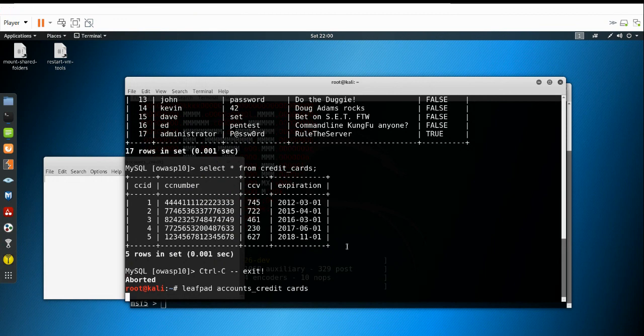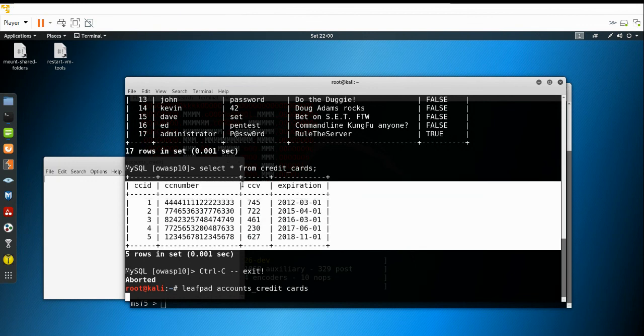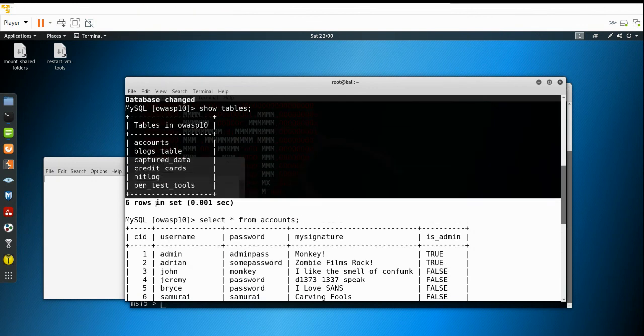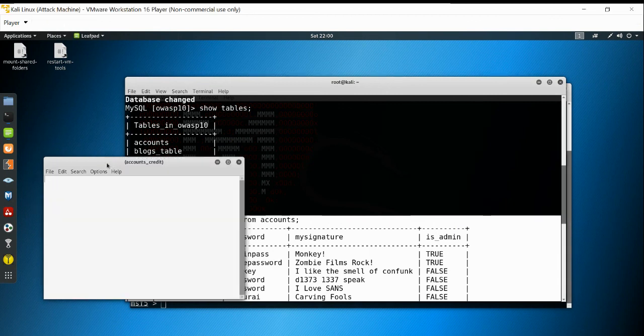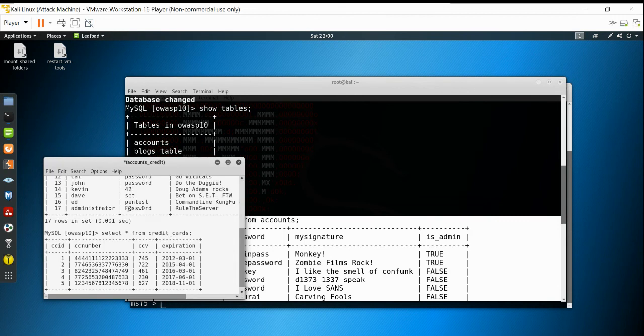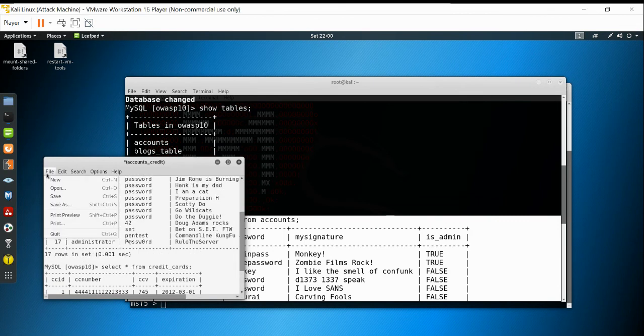So I'm just going to copy all of this information. Copy, go to my text editor, and I'm just going to paste all the information that I stole. I'm just going to go to File, and go to Save. And this concludes the exploitation of MySQL on port 3306 from host 10.5.6.100. Thank you all for watching.